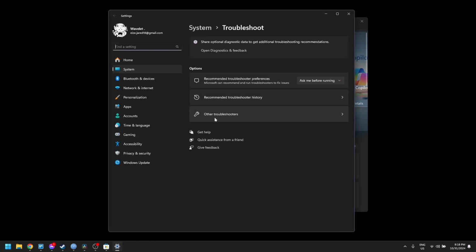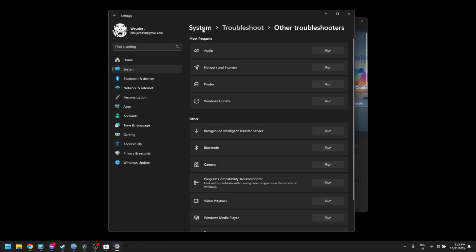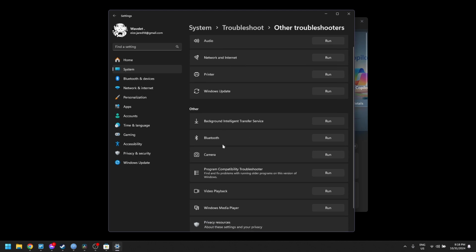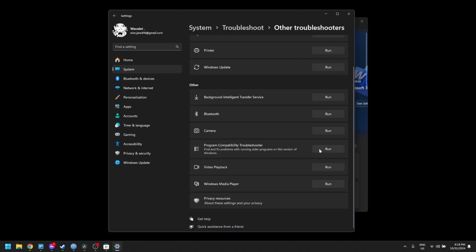Now click on Other Troubleshooters. Now locate Windows Store apps in the list and click Run to start the troubleshooter. Follow the on-screen instructions to complete the troubleshooting process.